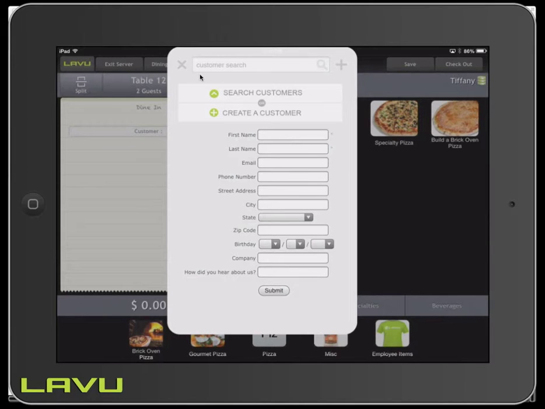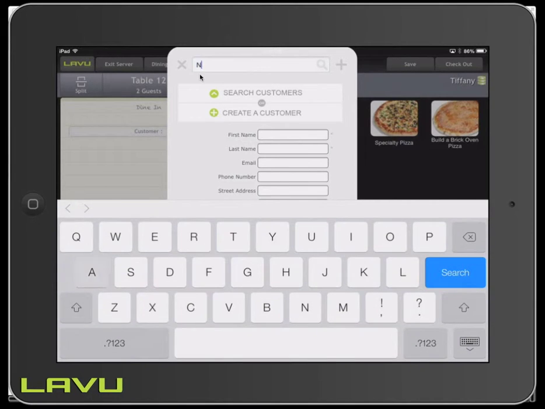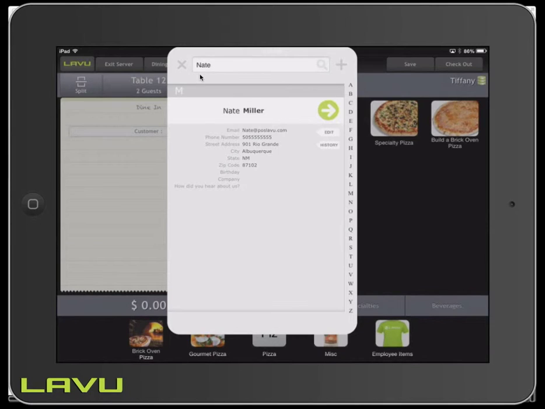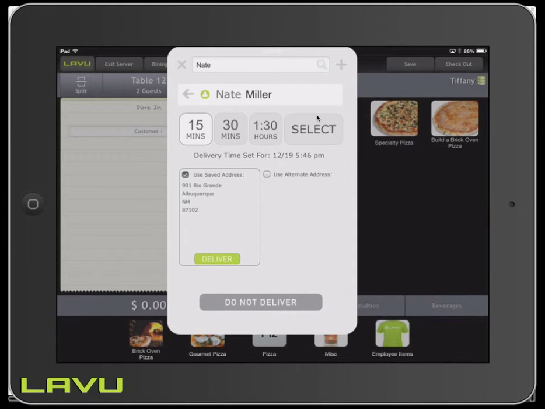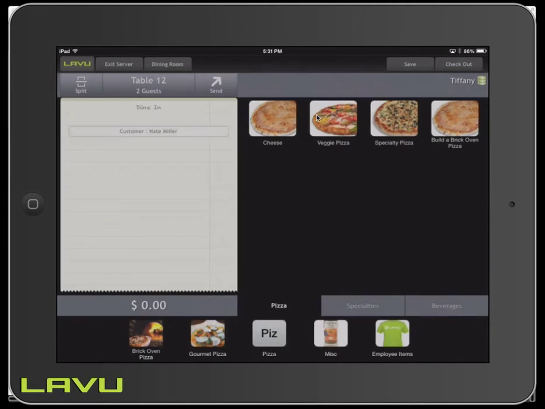To search for a customer, you just type in the customer's name, and it'll run the search. Here, we can view the history, or we can edit the information that's in here, or we can simply hit the green arrow and add it to the tab. And now the customer's information is here.